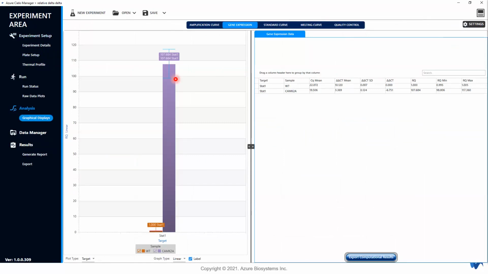Then you have the fold change or relative quantification here. So you can see the target in the wild type sample serves as 1. And then the target in the ChemK2A samples will have a 107-fold change difference as compared to the wild type control. So this is how you interpret the data. Most of the software nowadays can auto compute the result for you. Besides this, you can also rely on an Excel sheet to calculate it for you.